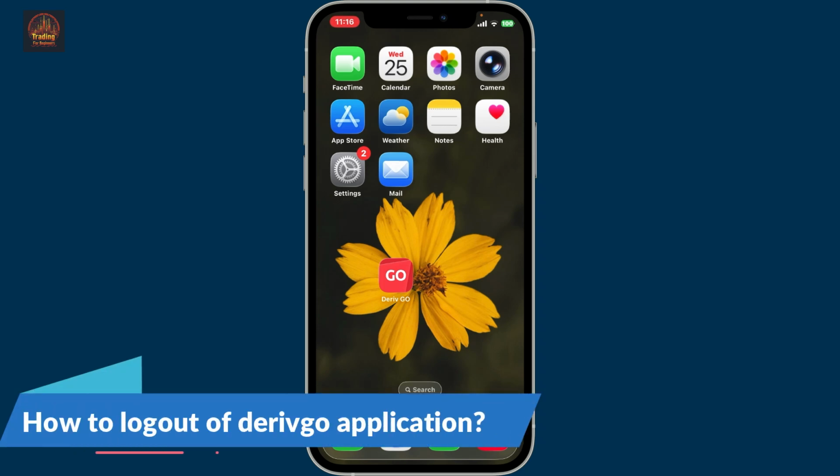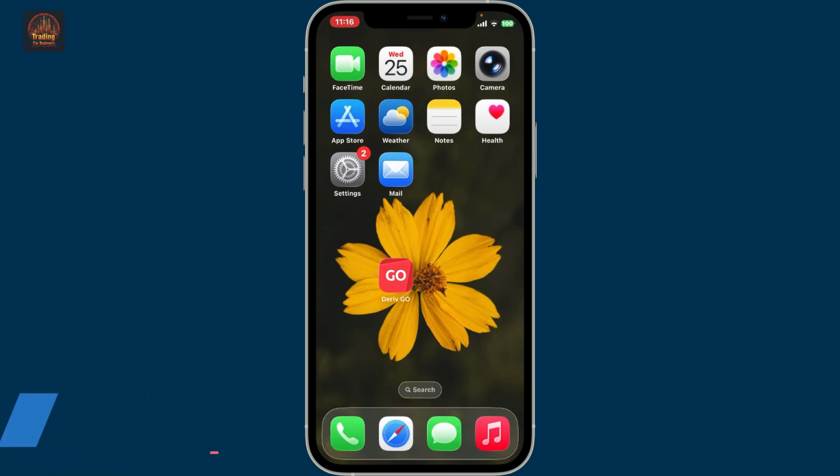How to log out of the Deriv Go application using your smartphone.